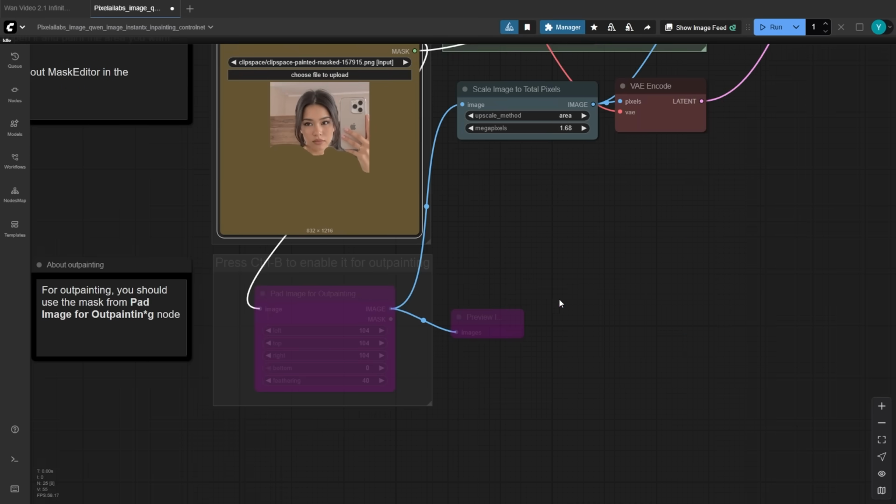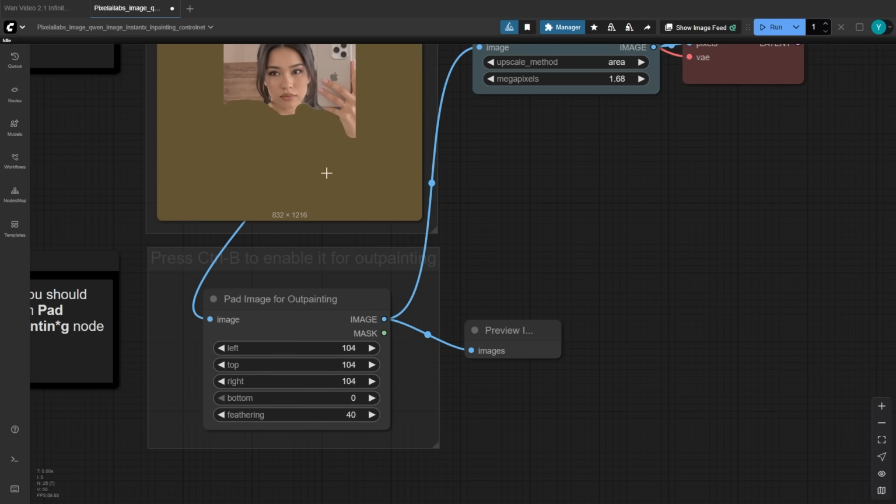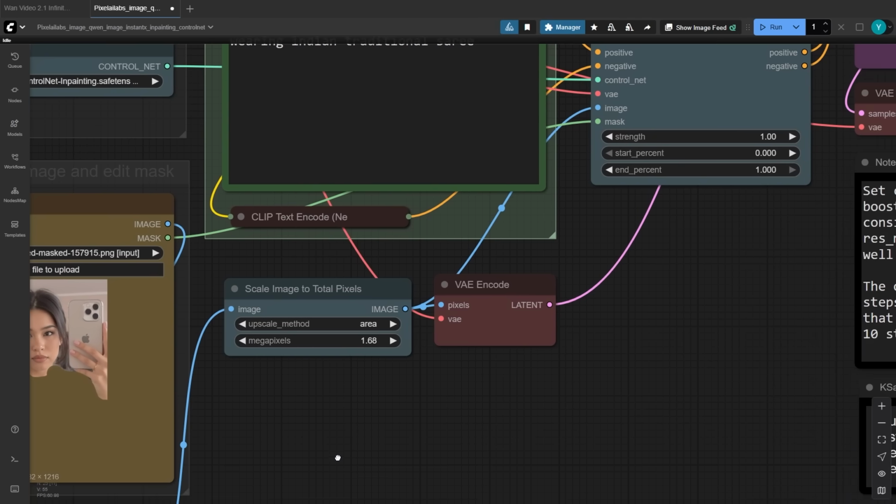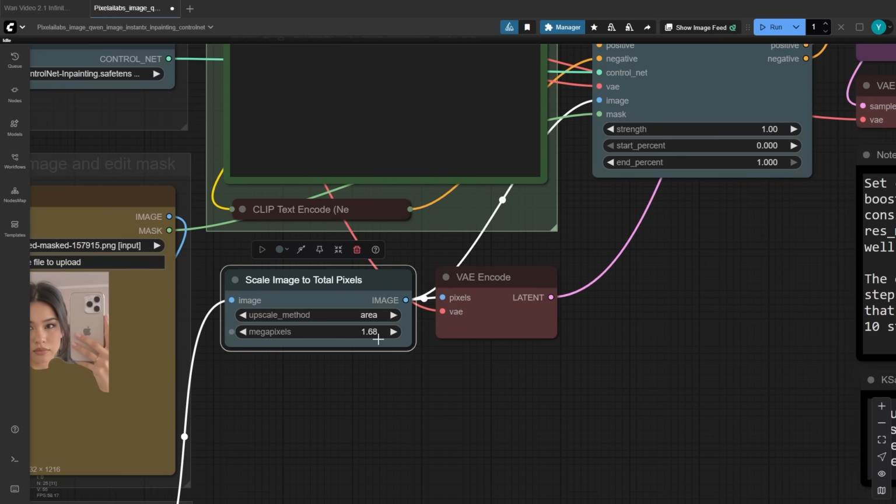Notice the bypassed group below the image area. You should only unbypass this group if you want to perform outpainting instead of inpainting. You can also scale the image here if needed. The default setting is 1.68, and it's important to understand that this isn't upscaling in the traditional sense. Instead, it's resizing the image to match a resolution that's optimally supported by the Qwen image model.